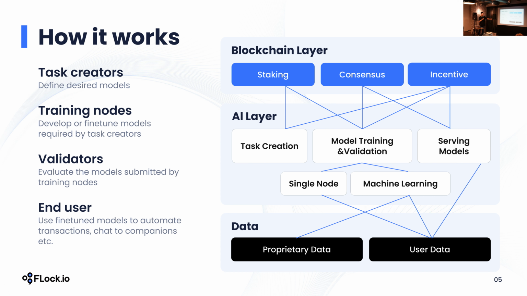Then we have the training node, who trains the model and submits the model result to the blockchain. And the validator also comes from the community, where they validate the training result. So in my opinion, what I would call this is a community-driven machine learning process, where we break down the traditional centralized machine learning process into the community, where community members manage the model training and the validation of the training results. So everything is transparent and traceable on top of the blockchain.